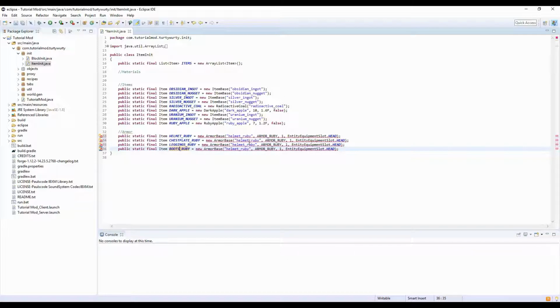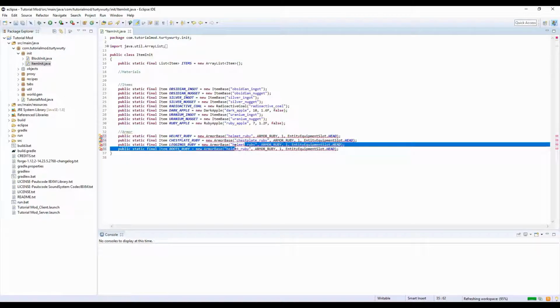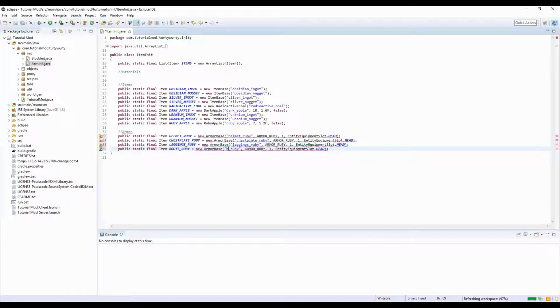Right, and then same here: chestplate, leggings, boots. And for leggings, change this number to 2. And here, for the chestplate, put chest. For leggings, put legs. And for boots, put feet.